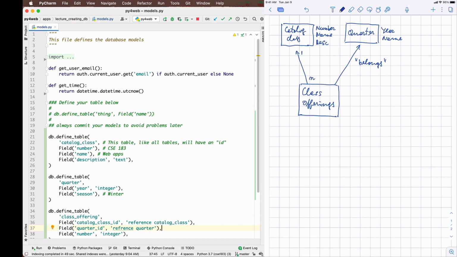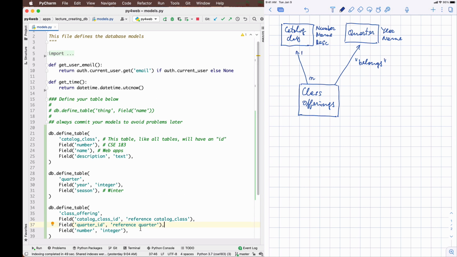Okay, so this has to coincide with this for the arrow to work, and this has to be correctly spelled. Okay, so this gives us the very beginning of the organization.